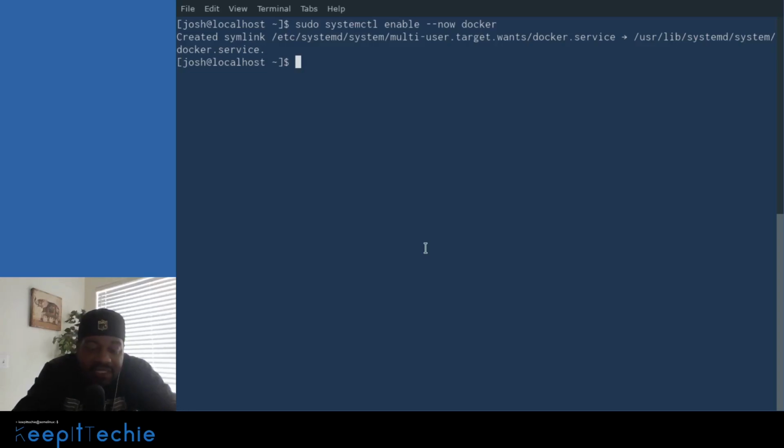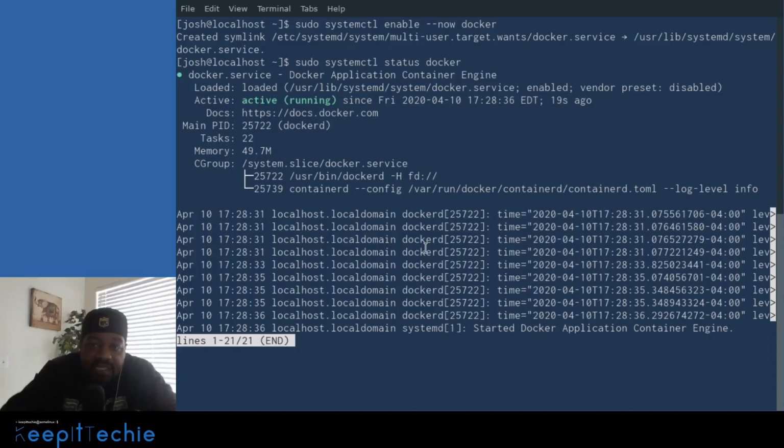And now let's look at the status. So if we go sudo systemctl status docker, this will show us the status, and as you can see, it's running. It should be good to go. So now Docker is completely installed and started and enabled on the system.